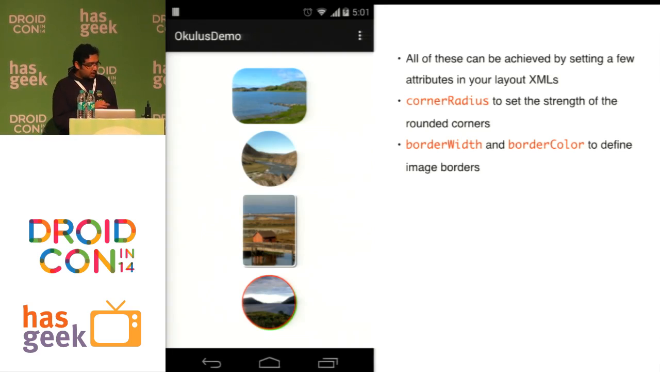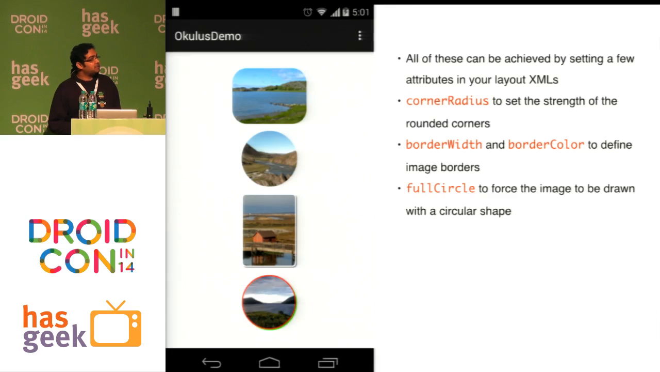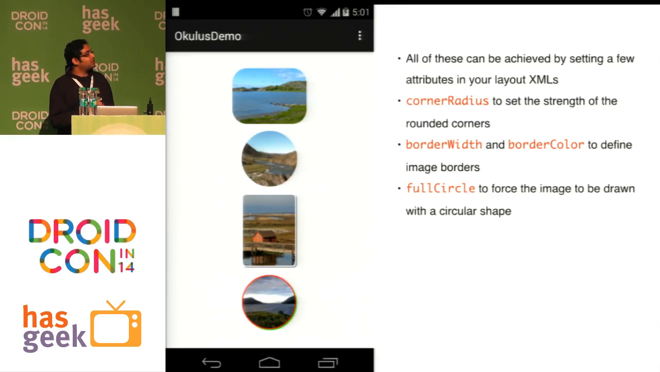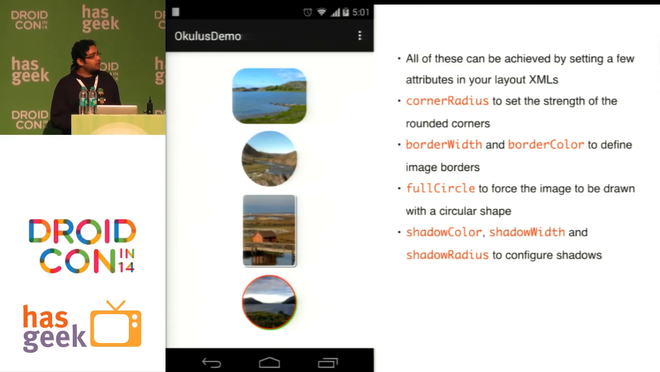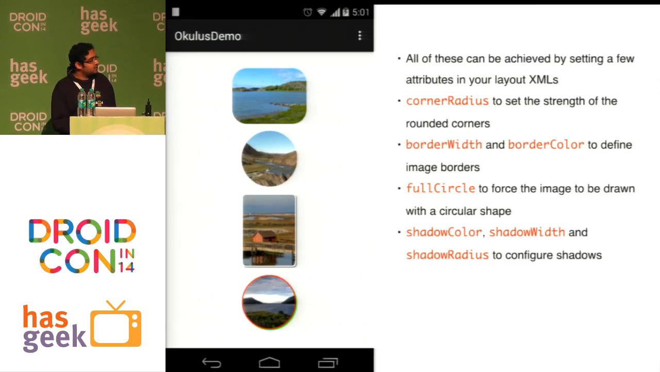And yeah, next one is full circle, which is just a Boolean flag, which you can use to force your image to be drawn in a circular shape. Shadow color, shadow width, and shadow radius, which will let you set the shadow parameters for your images.